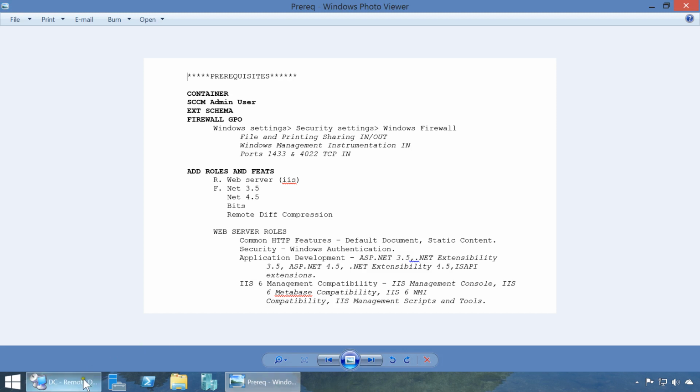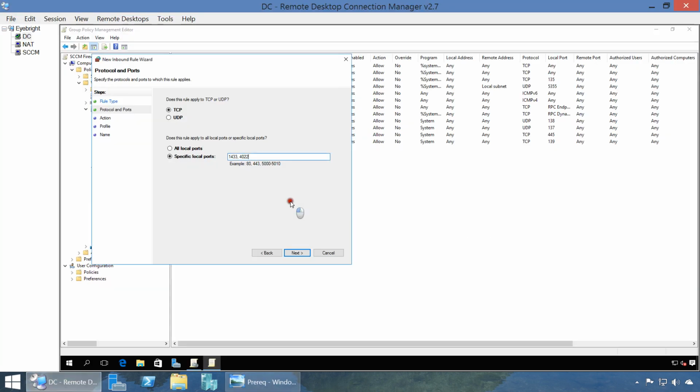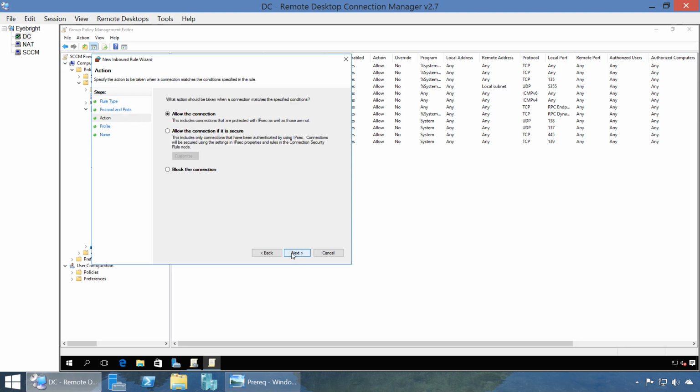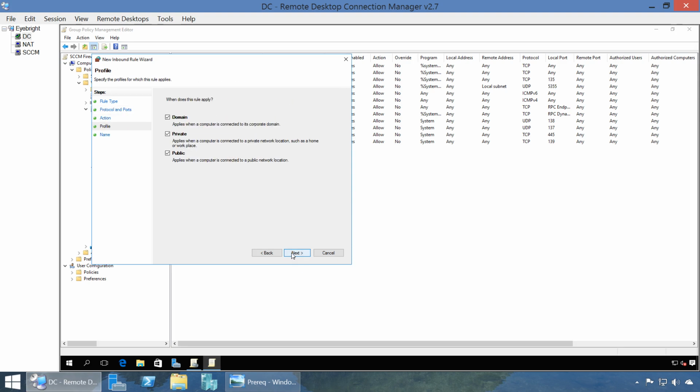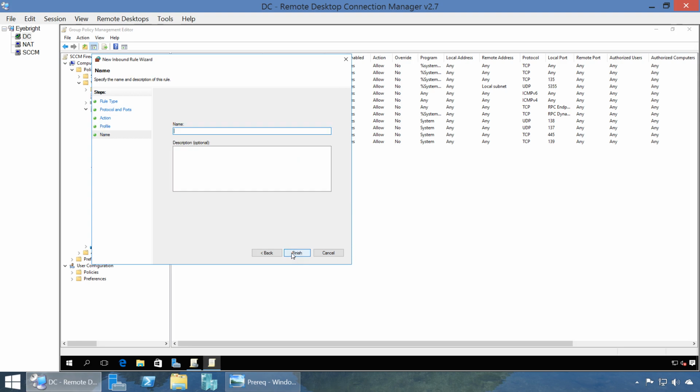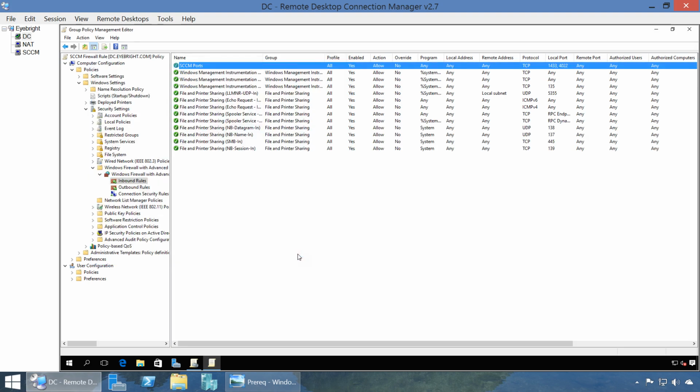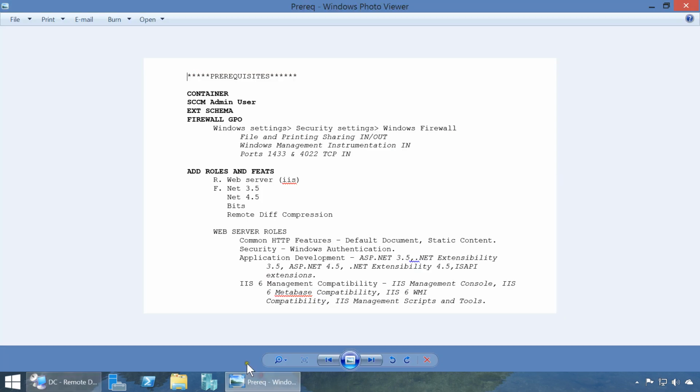1433 and 4022 TCP in. All right, we're gonna click next. We're gonna allow the connection again for all three setups. Let's just give it a name, SCCM ports, for the lack of a better name. Gonna click next. Once that's in place, that takes care of the GPO, Firewall GPO.